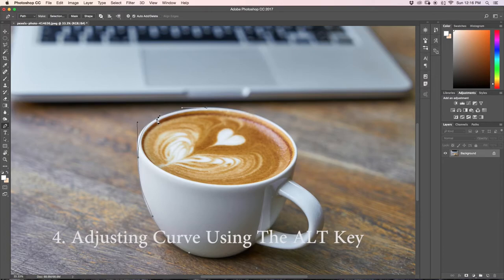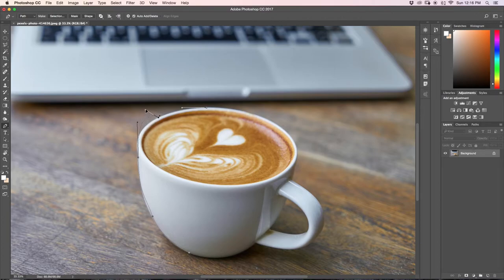So that brings me on to the next trick. Now if I hold my alt key and click my little point here, if I drag that out, you'll see now it only affects that one side, which is super important and is a really key thing to know when using the pen tool. It'll save your bacon quite a bit.